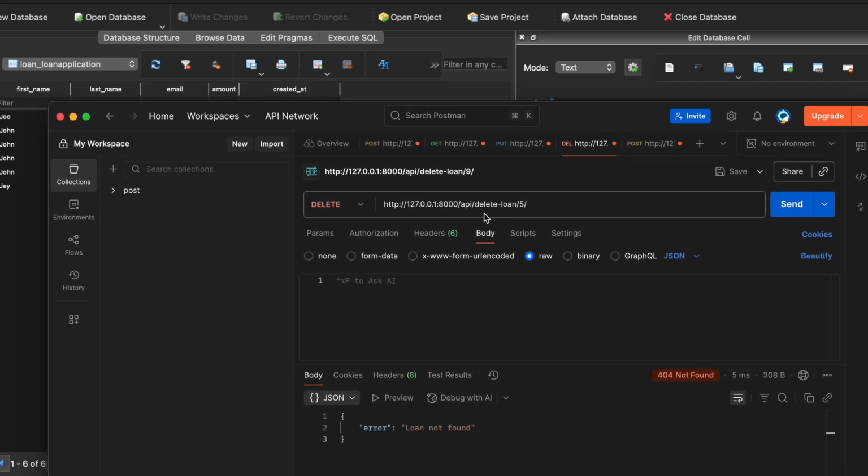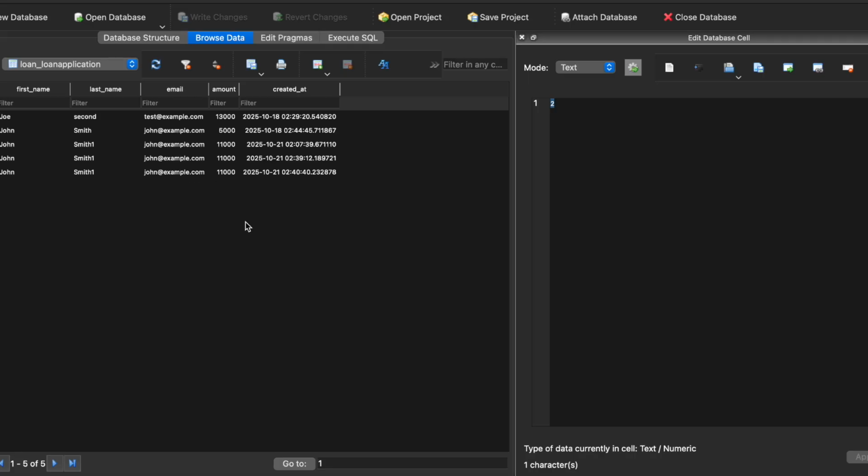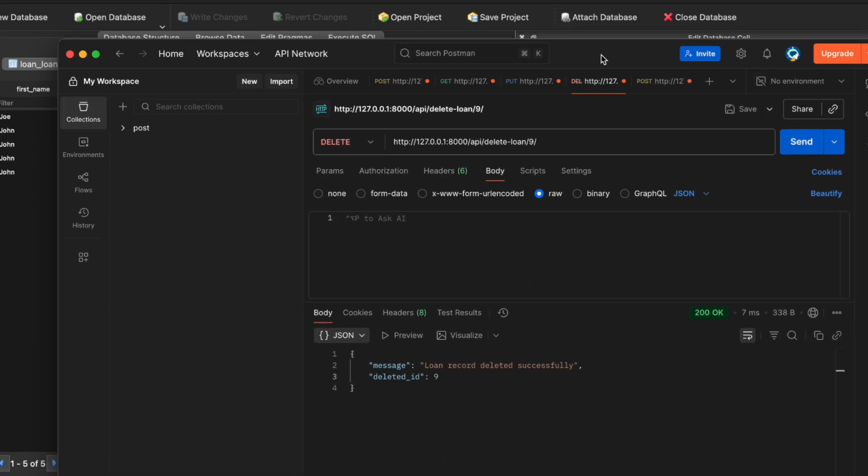Okay, 35. Okay, it says loan record deleted, ID. Okay, so this should go. Let's refresh. This is gone. Okay, so those are the 4 basic HTTP methods you need to learn. All right, let's go back to our slide.